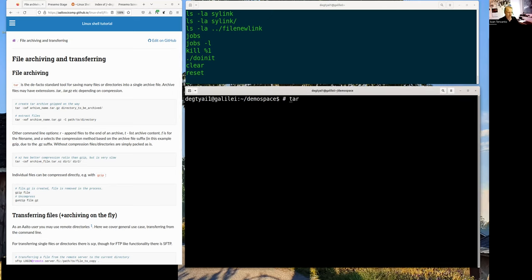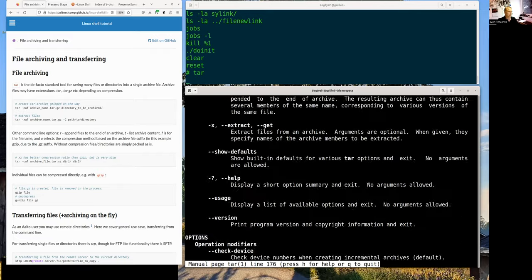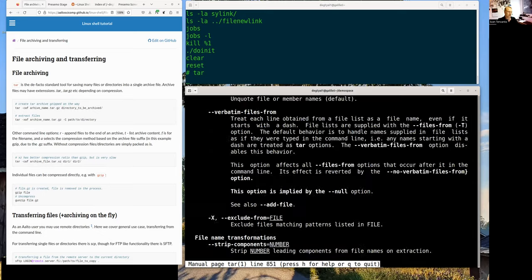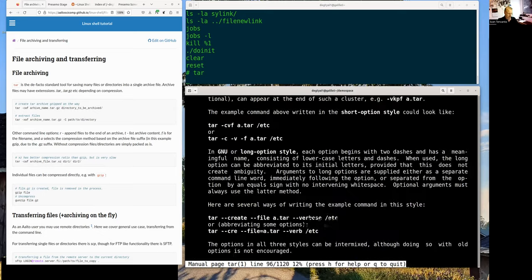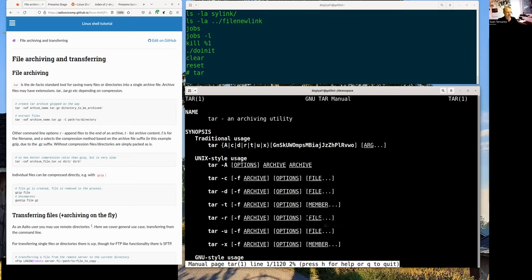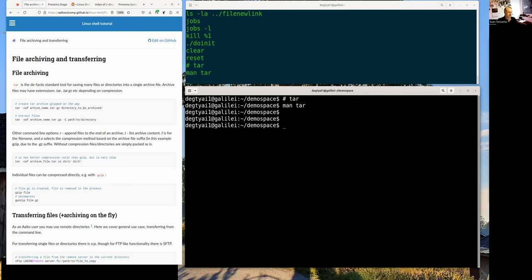Tar, once again, you can go to the manual page and see what's there. You will see a pretty long list of what kind of things can be done. The long list is simply because the utility itself is very old, but basic practical things are quite simple. What you need to know about the archive is how to make it, and then how to extract the files from the tar archive. Let's start doing it right away.